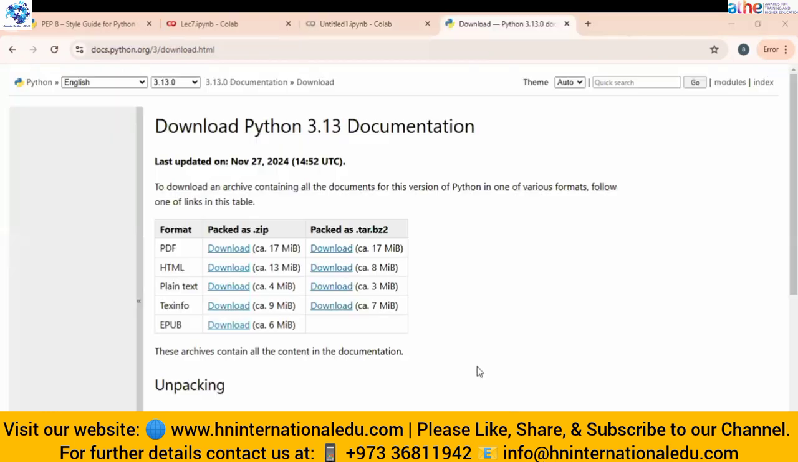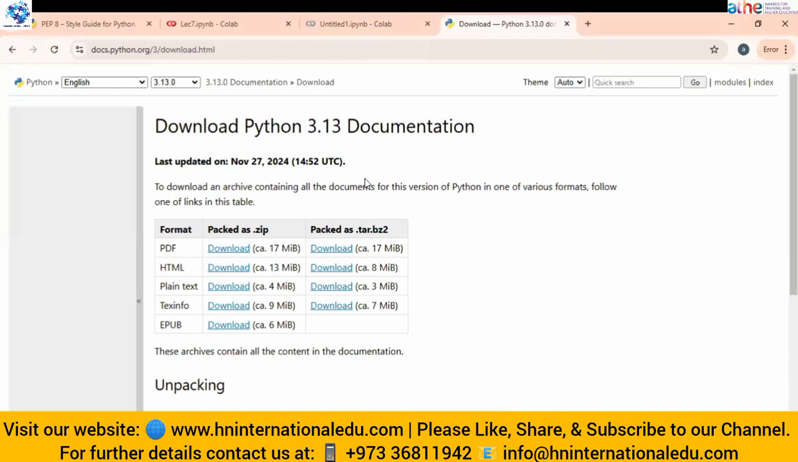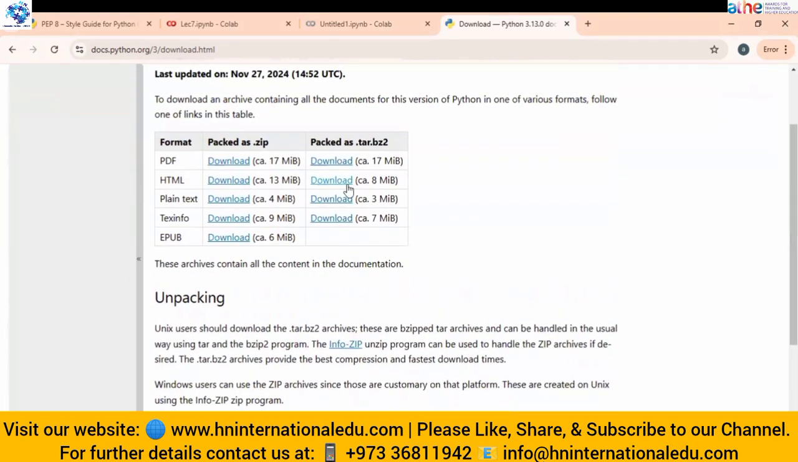Okay, clear? So this is the official Python documentation. You can search for Python documentation on Google and you will get this. And you can download whether you want a PDF, an HTML file, plain text, or a text info. So you can download it, and then you can study about that. So let's download a PDF here just to show you.